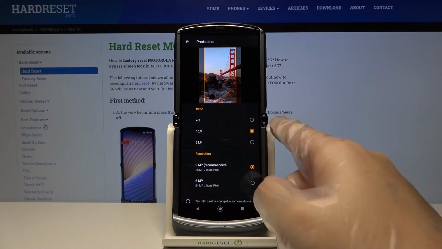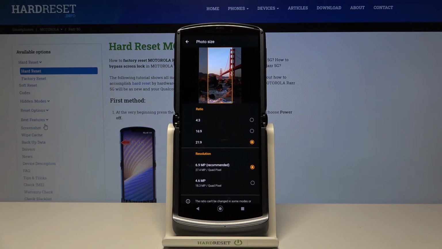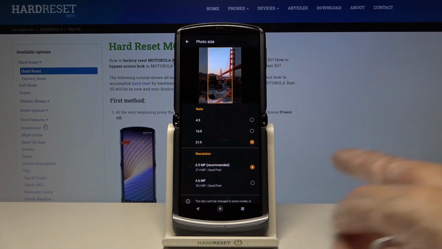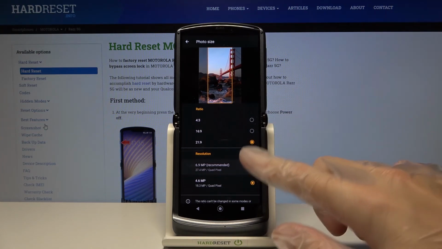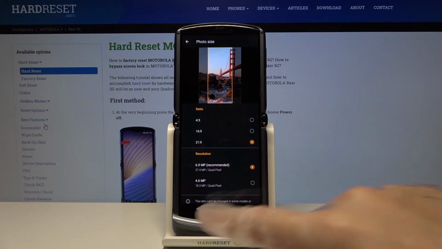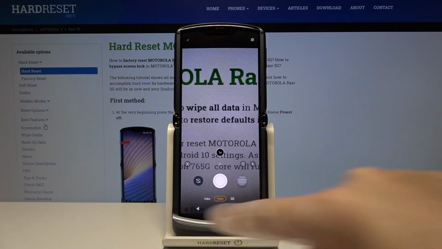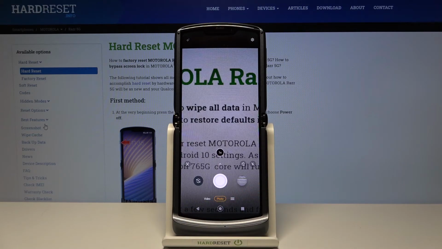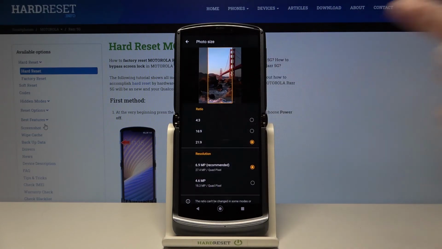Let's change 16:9 to 21:9 aspect ratio. And as you can see, here is the difference. Also the resolution is 6 and 9 megapixels, the recommended one here, or 4 and 6 megapixels. This is how it works here. Let's go back to the camera again. And here we have the full aspect ratio, so the full frame of the camera with this 21:9 photo size.